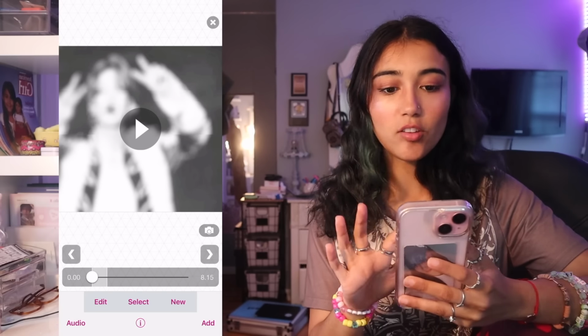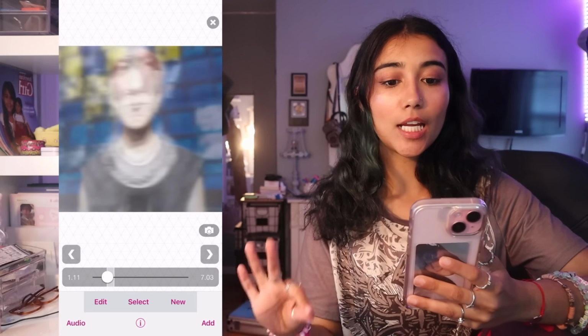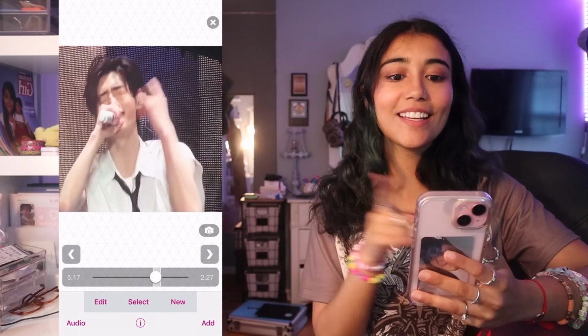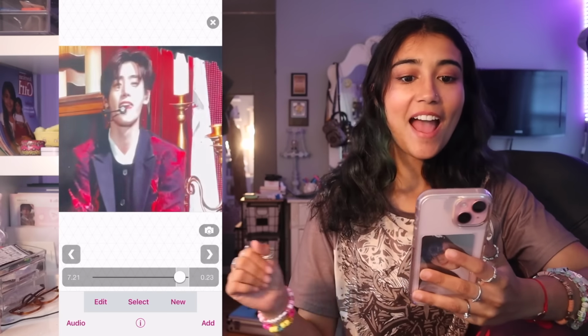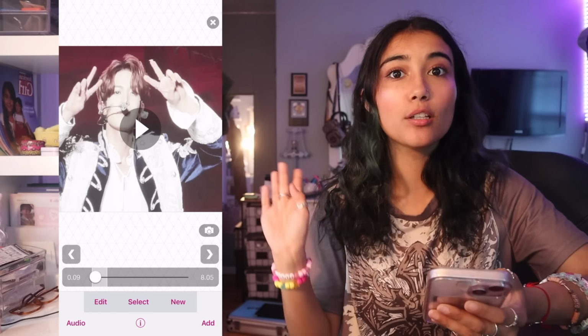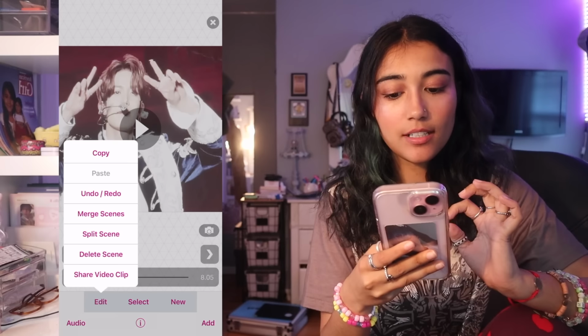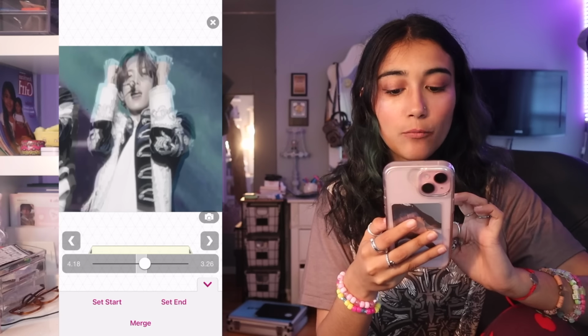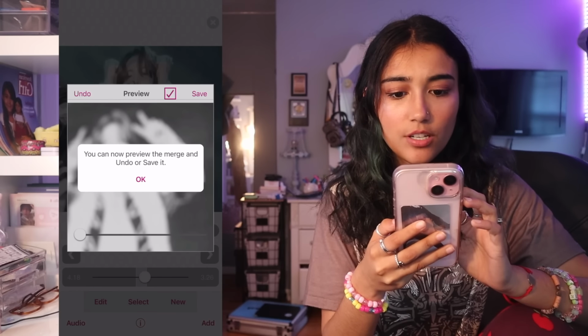All right, y'all, I did all the flashes, so this is what it's looking like. Mountain to mountain, perfect kink to the curb. Okay, and the last step is just merging everything together and then adding the flicker, pan, and coloring. I know I go here and merge scenes. I don't know if it merges everything. Set start, set end. And then we will merge. You can now preview the merge and undo it or save it.